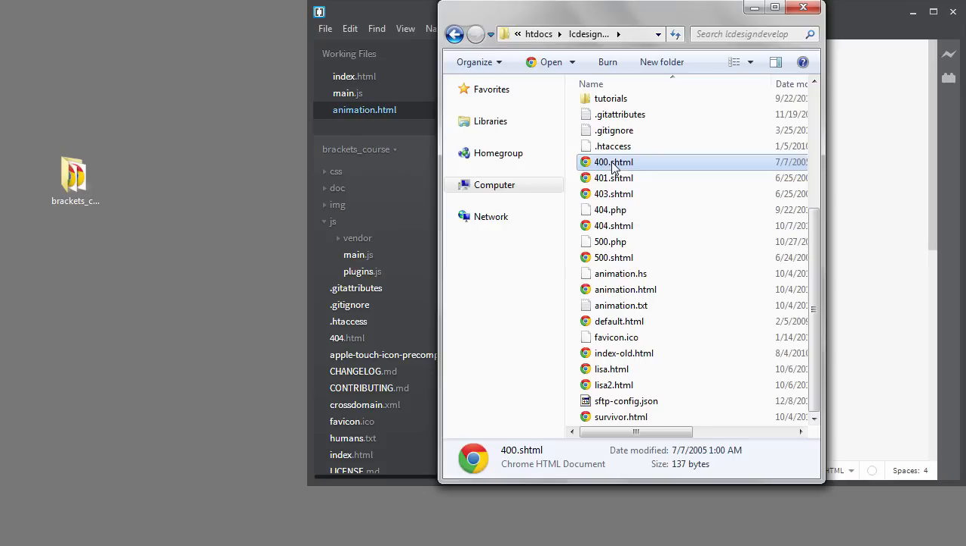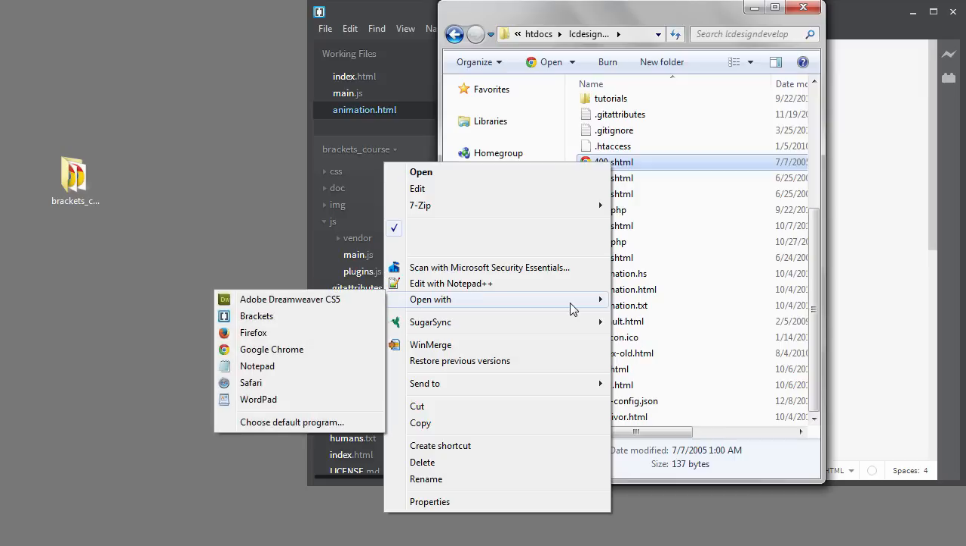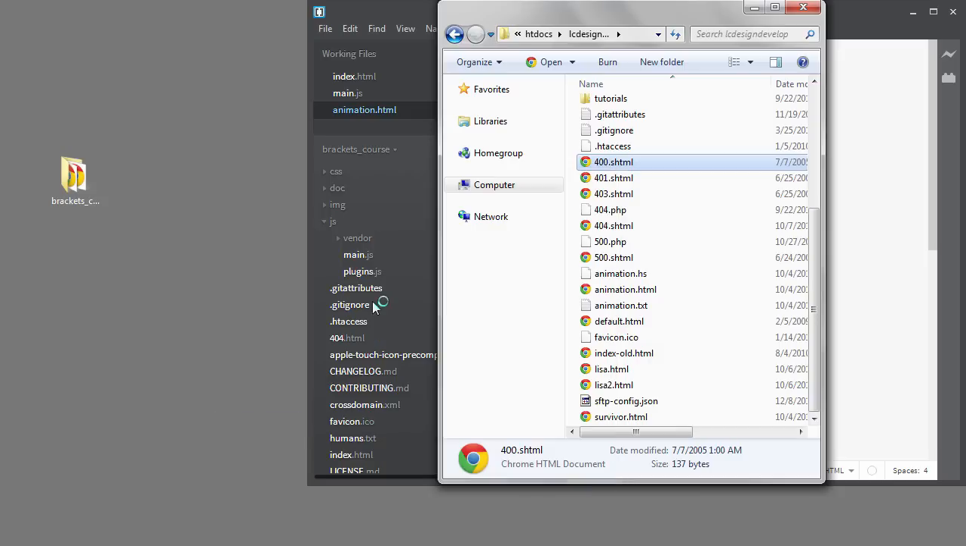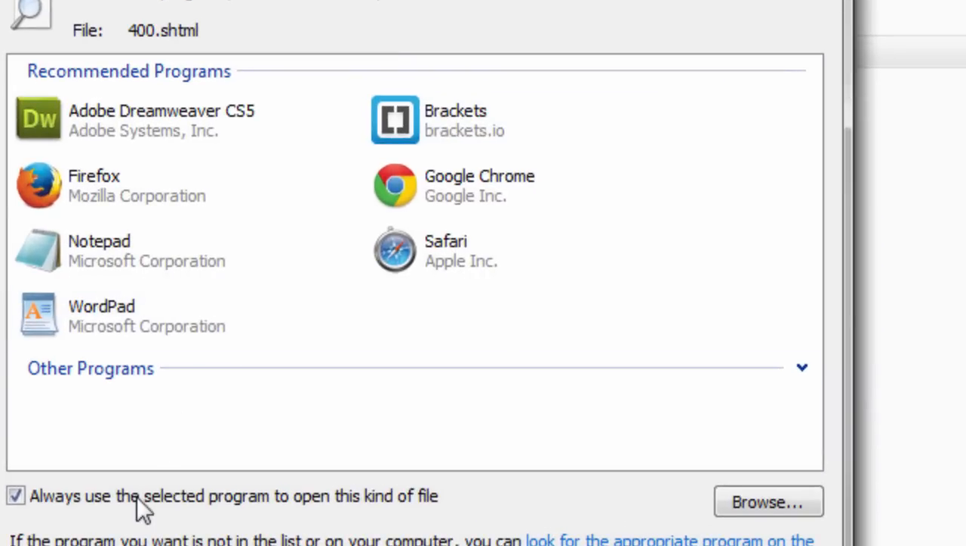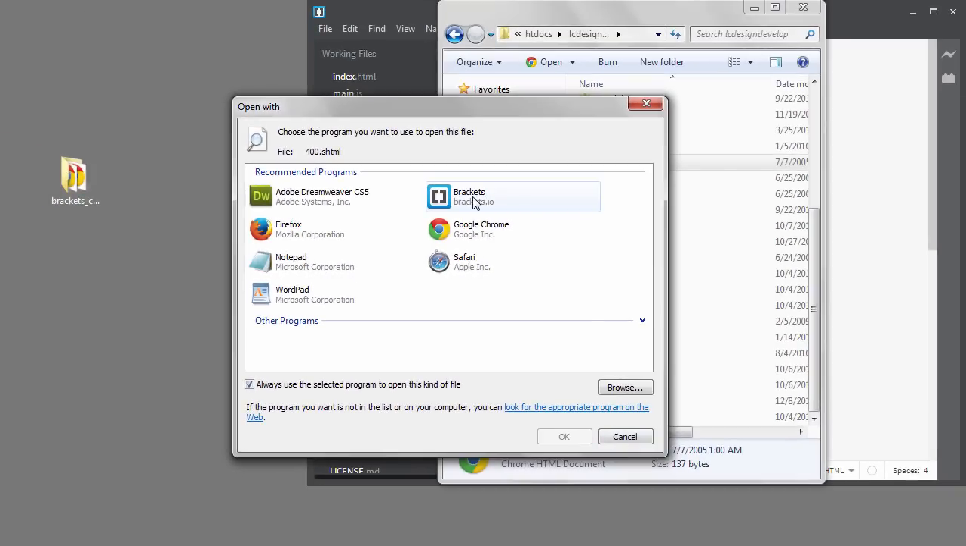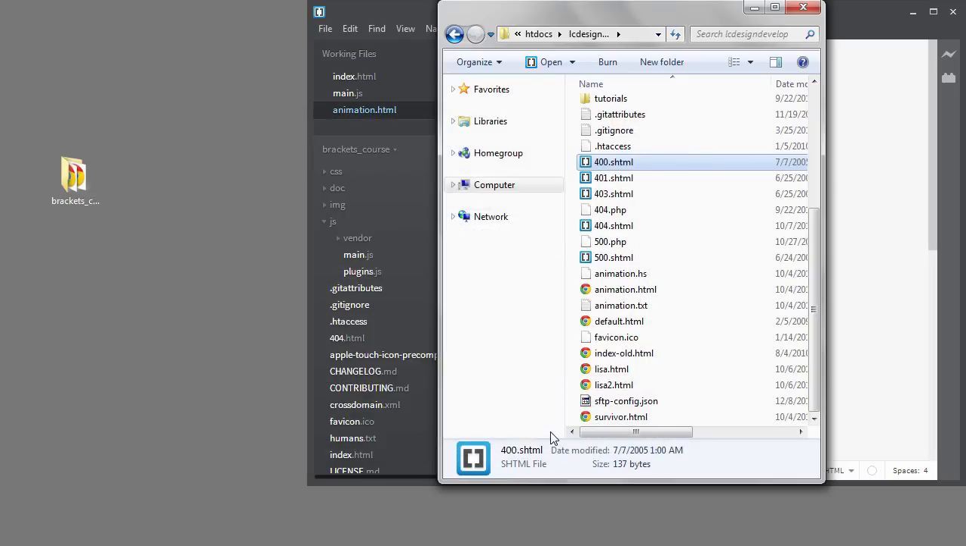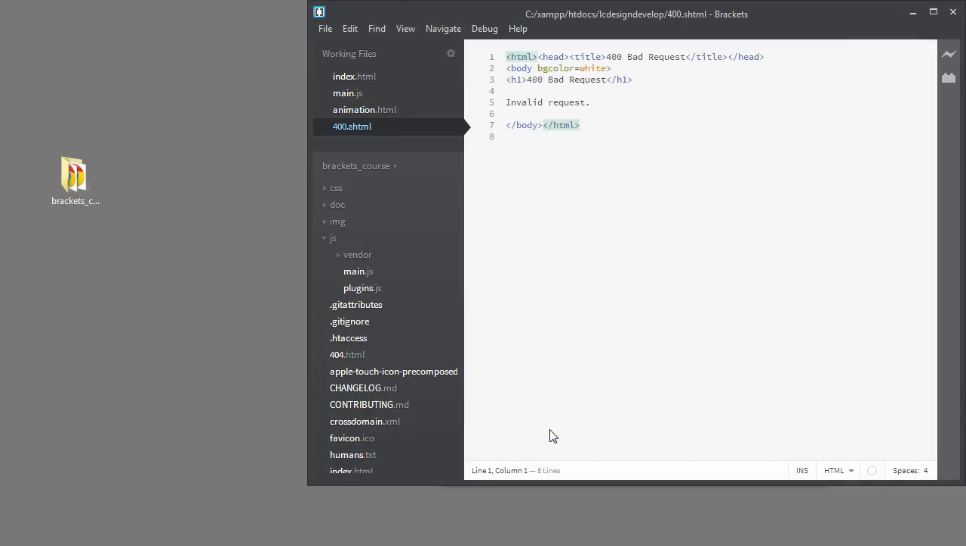In Windows, and I'm using Windows 7, this may be different on Windows 8, I can right-click and choose Open With. I see Brackets as an option, but picking it will only mean that it opens in Brackets this one time. To change the default, I need to go to the bottom and pick Choose Default Program. This will allow me to pick Brackets. I also need to make sure this is checked. Notice once I do that, all HTML files have the Brackets icon telling me if I double-click on it, it will open in Brackets.